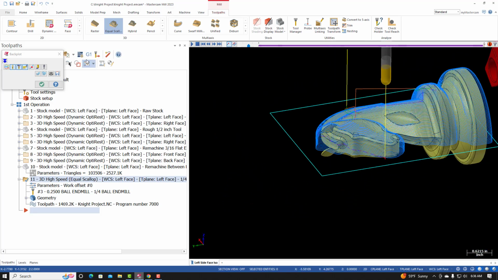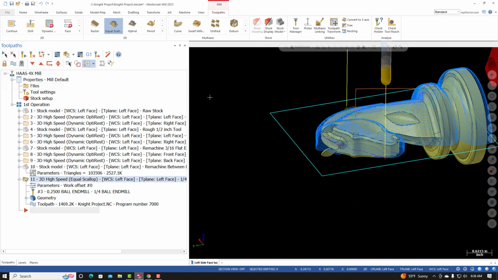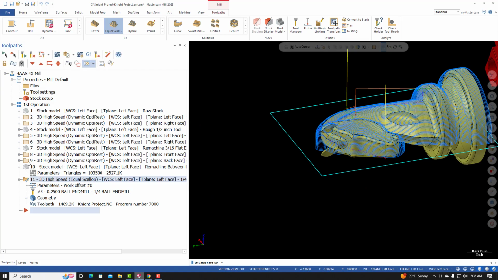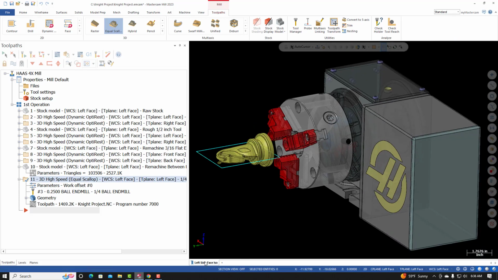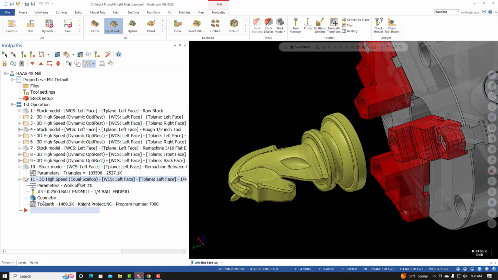So from here, I can exit backplot. I can turn off the visibility of that toolpath. And what I'm going to do is copy this toolpath, paste it below, and then make a few changes so that it works for the other side of the part.